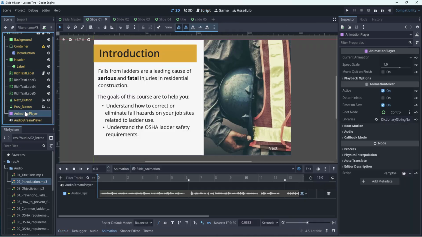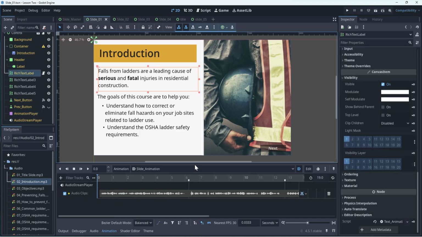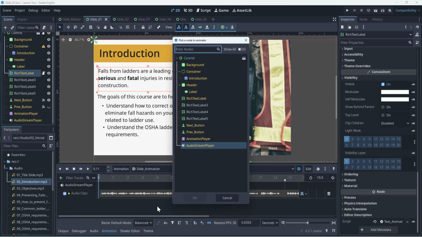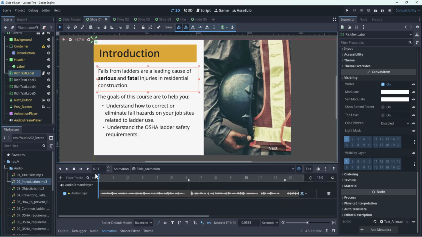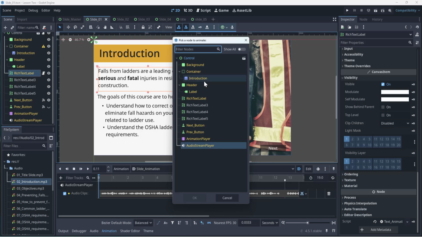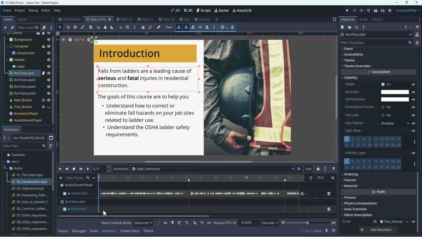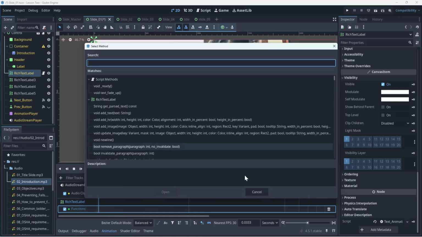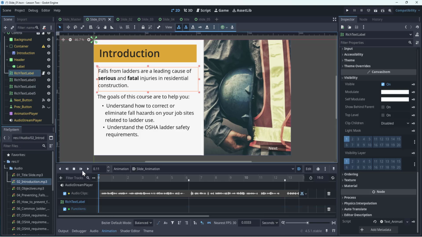We go back down here to the animation player, and instead of keying these properties here, we have to key the call method. We specifically call for it through the animation track. So we go call method track. All right, let's show that again. Click on the plus, go call method track, and we need to pick the rich text label, which has the script on it, and then we add an insert key. Again, the rich text label is that first one.